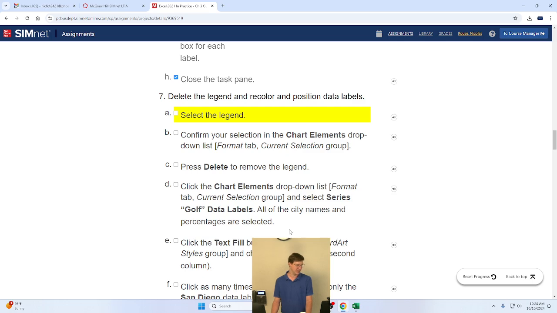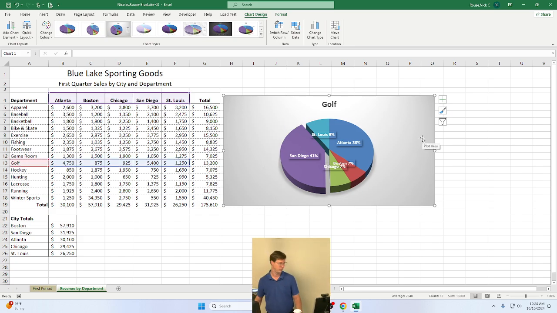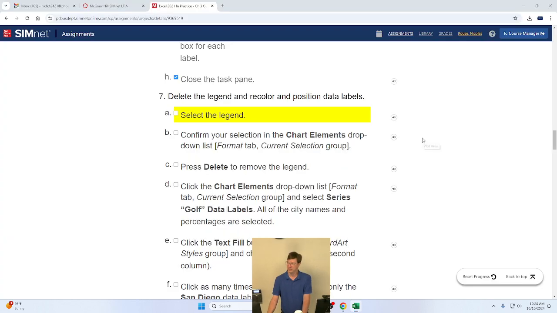So we're going to delete the legend. Would you like to know how easy it is to delete the legend? All you do is click on the edge of the legend over here. See how my pointer is a 4-way arrow? Just click once on it. And you take your finger and go delete. Boop. It's gone. I know, that was rough.